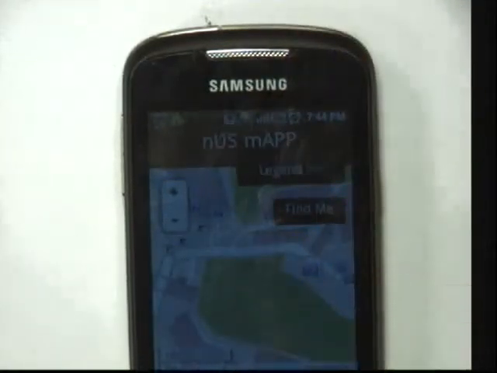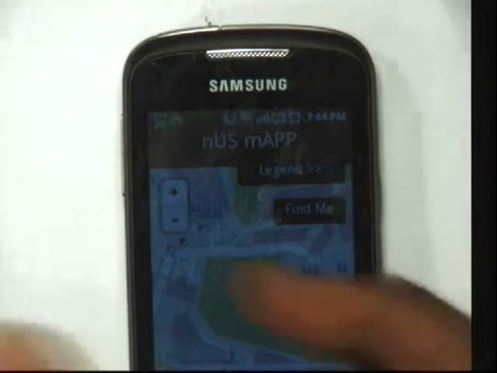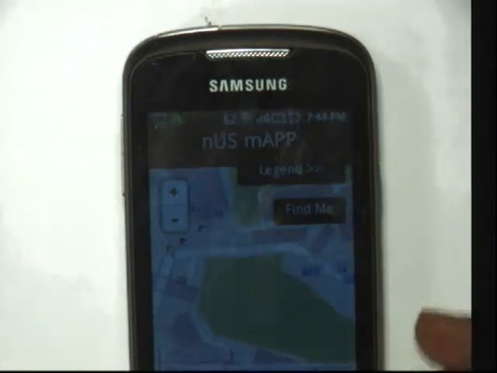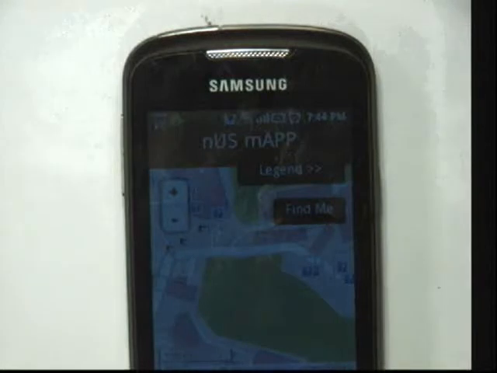Actually, this question mark is supposed to be the icon of each place displayed. For restaurant, there's a specific icon. But because of some constraints or glitches, this phone is not compatible with it. If you use another phone, it will show the icons properly and clearly.